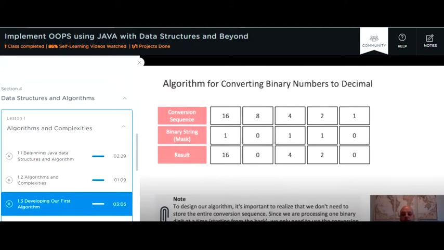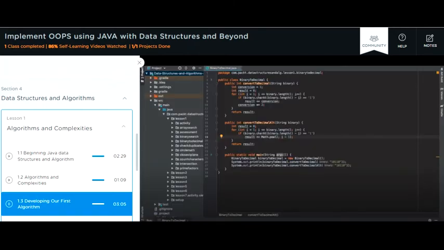conversion sequence. Since we are processing one binary digit at a time, starting from the back, we only need to use the conversion number corresponding to the binary position we are processing. What you see before you are two different methods for converting a binary to a decimal. The top is the convert to decimal method.